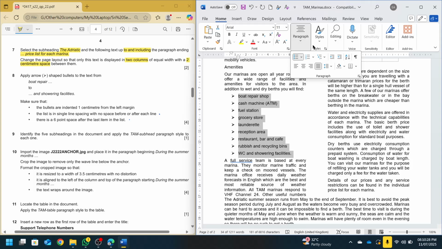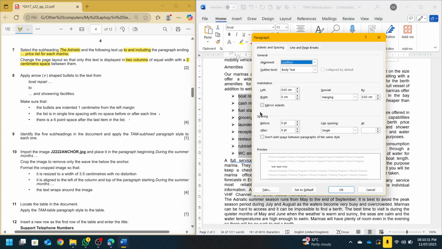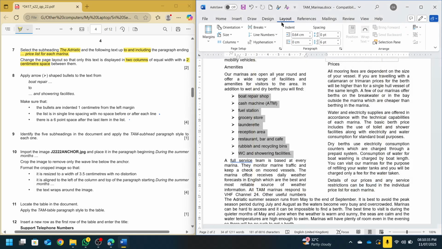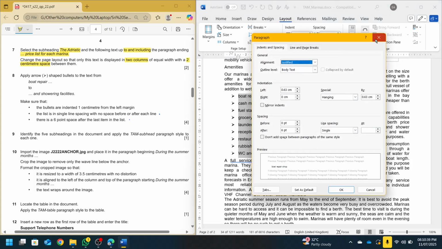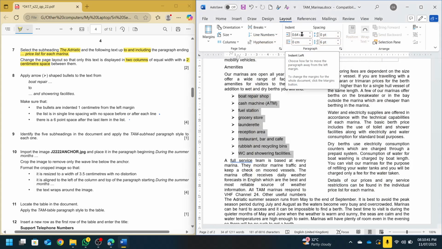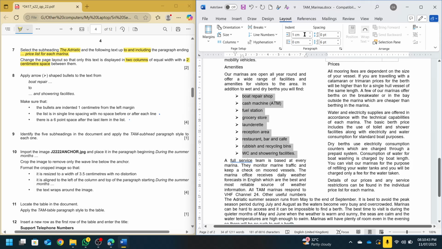Okay, there are 2 ways to do this. You can click at the paragraph setting. You can do the indentation and spacing here. Or you can just click at layout. This is where the paragraph setting is actually. The same thing. So indentation from the left is 1. Okay. Once you type a number, just press enter.